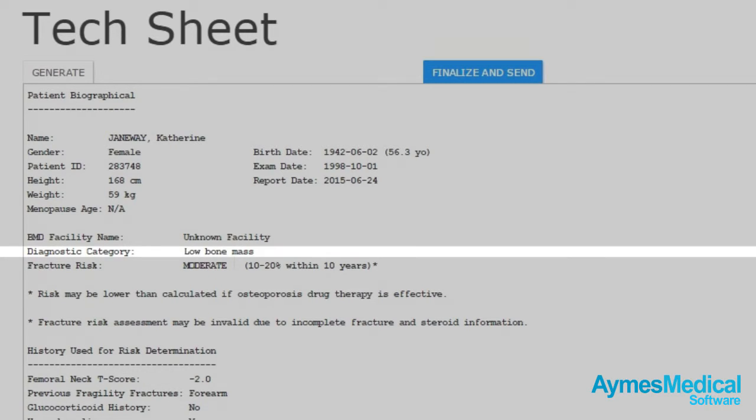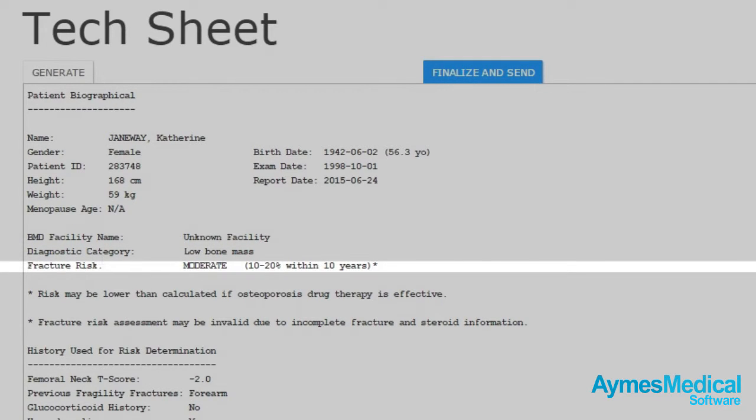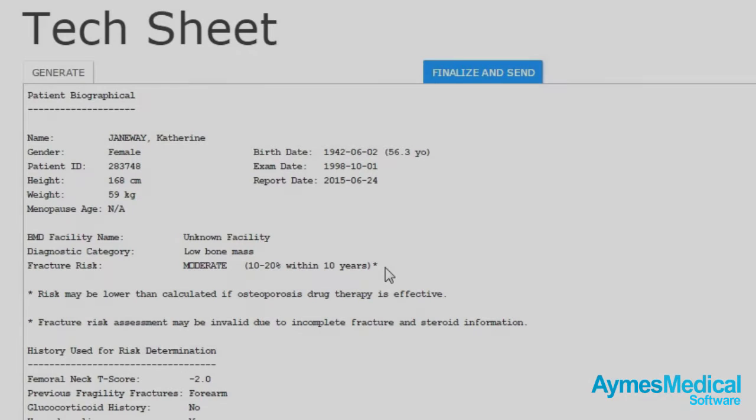The diagnostic category is automatically determined based on the exams sent to DEXIDesk from your BMD software. Fracture risk is also automatically determined by DEXIDesk and is based on the exams sent to DEXIDesk as well as the questions that were answered in the questionnaire section above.